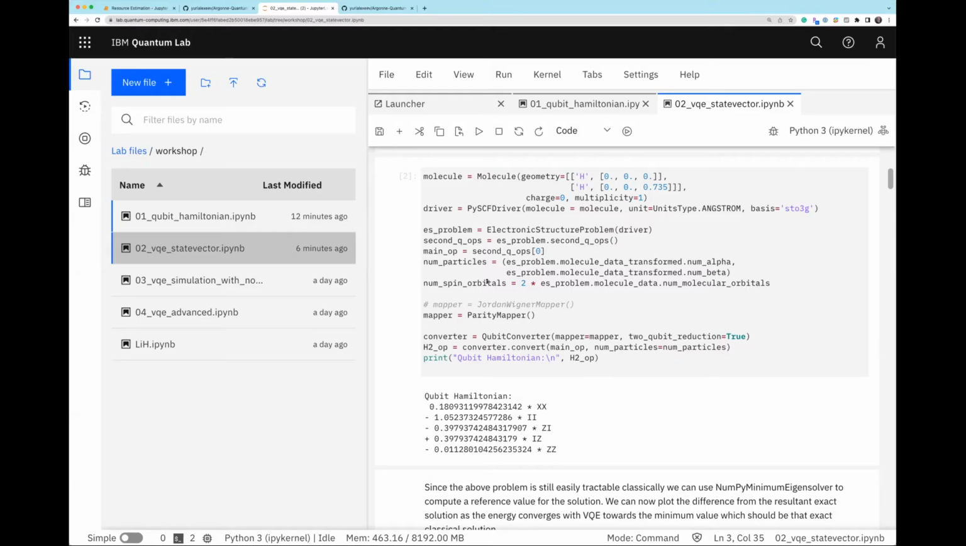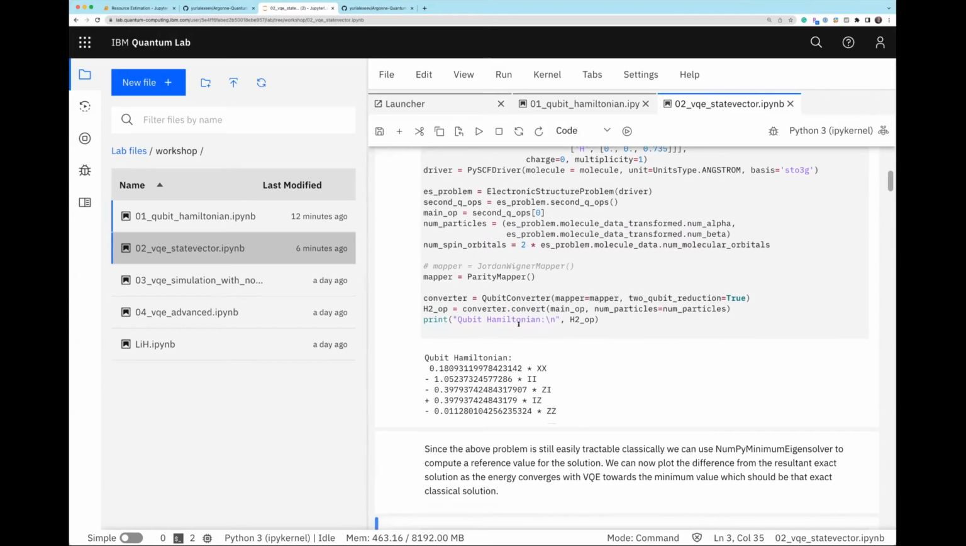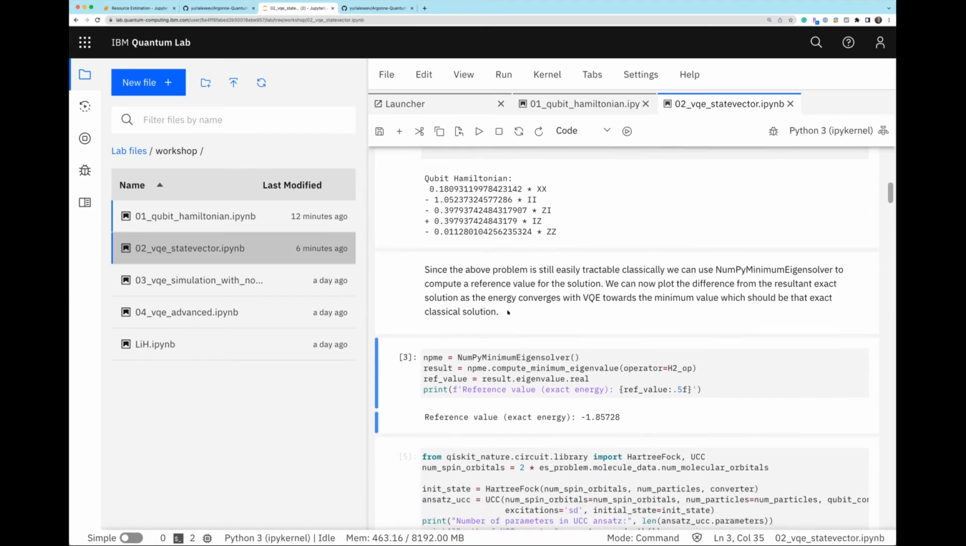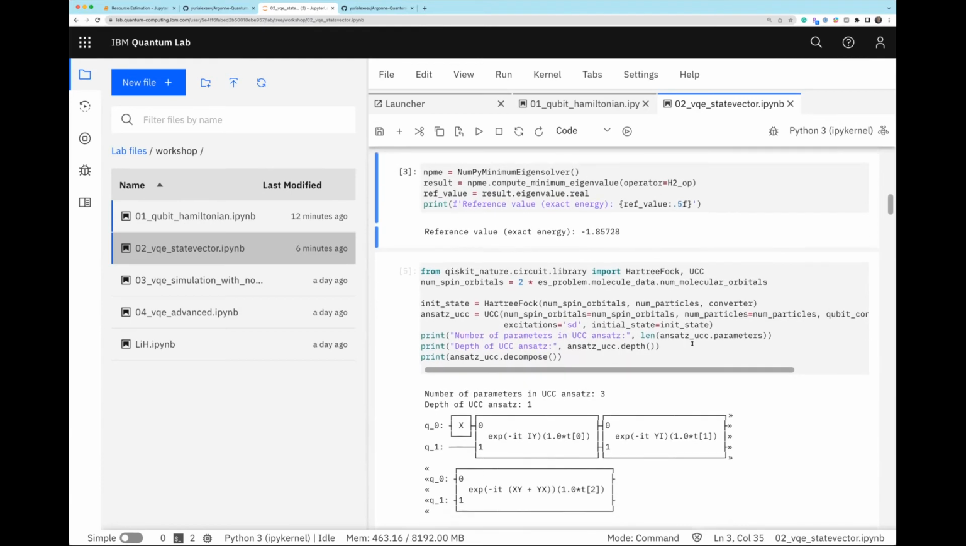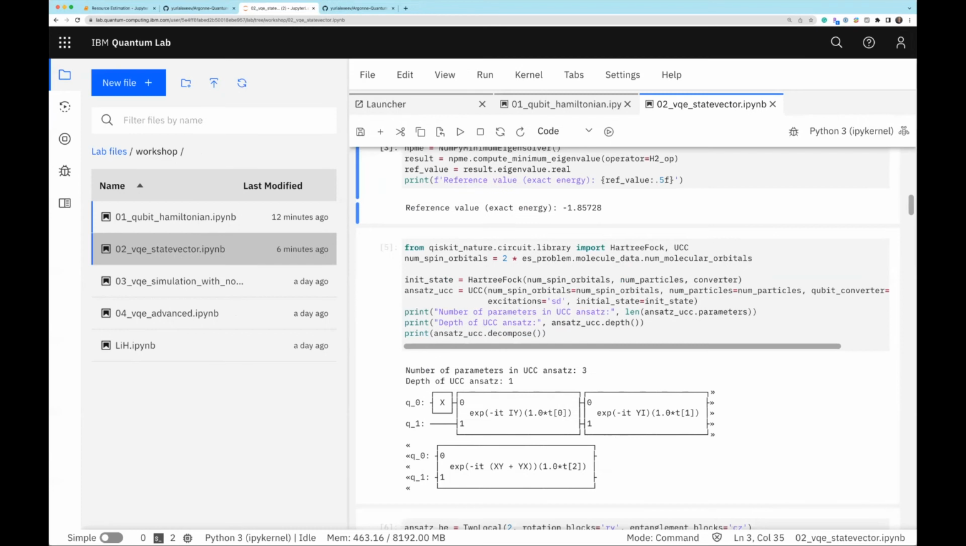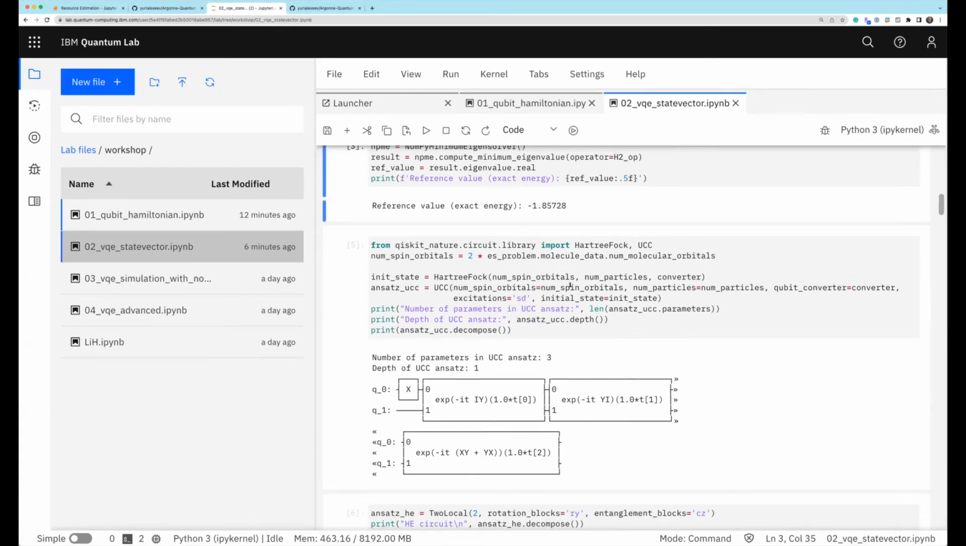All right, so going back to our notebook, we have the qubit Hamiltonian, and we solved it exactly. We got some energy, and now we can talk about the variational ansatz. I'll start with the unitary coupled cluster.